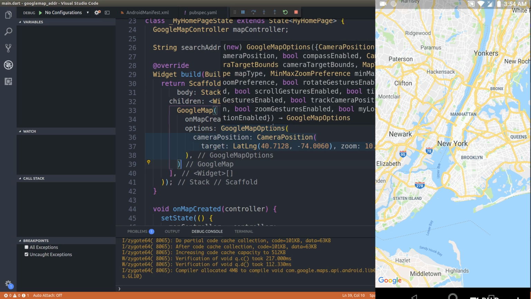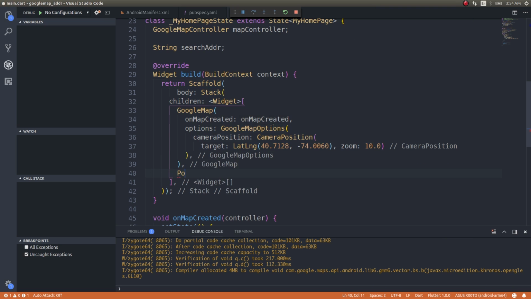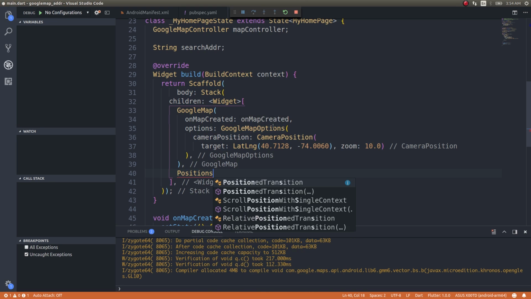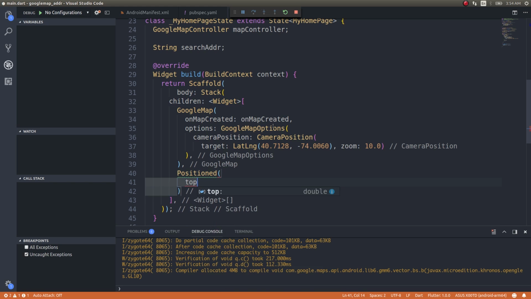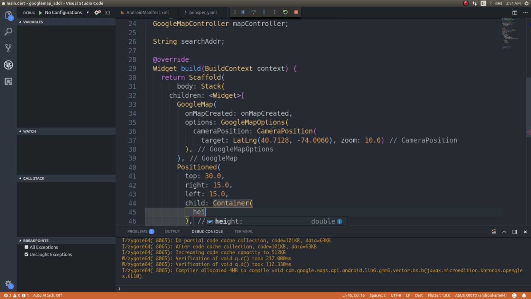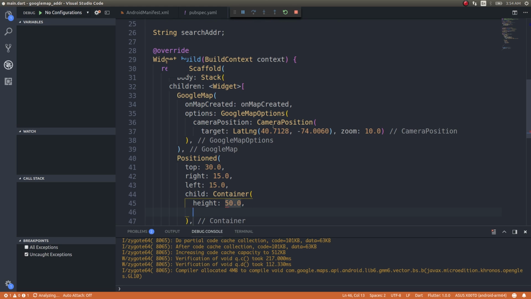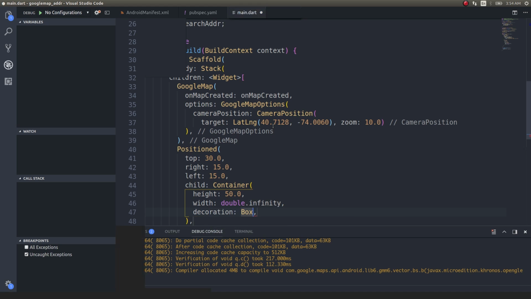So after this Google Map widget, I'll add the next child. It will be a positioned widget, and this I'll have some top 30, right 15, left 15, and I'll have a child will be a container. This container will have height 50.0, width double dot infinity, and decoration box decoration.